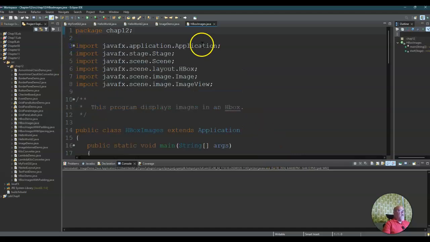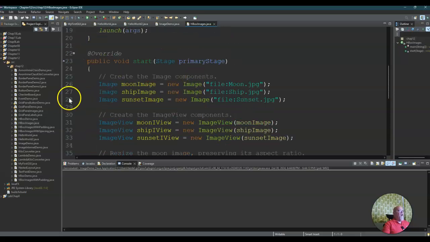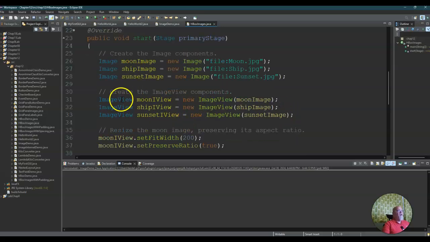And again, notice we've got an application, a stage, a scene. We're pretty much going to have those always. And then we've got an HBox, Image, and ImageView. Down inside of our start, I've got image, moon image, ship image, and sunset image. And there are the 3 different files. Then I create an ImageView for each image. So the moon view has the moon image, the ship view has the ship image, and the sunset view has the sunset image. Again, I put the image inside of the image view.